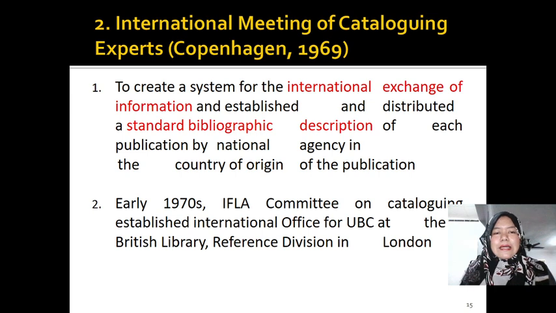Meanwhile, for the second meeting, they aimed to create a system for international exchange of information, and to establish and distribute a standard bibliographic description of each publication by the national agency in the country of origin of the publication. So in the early 1970s, the IFLA Committee on Cataloguing established an international office for UBC at the British Library Reference Division in London.